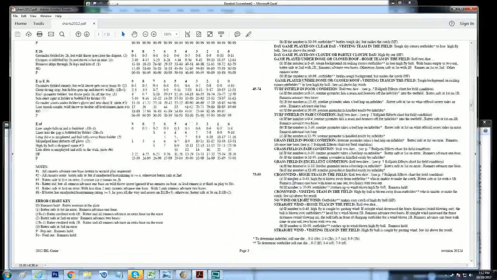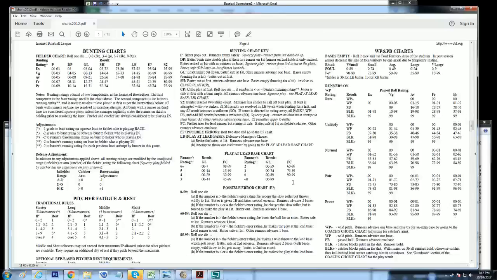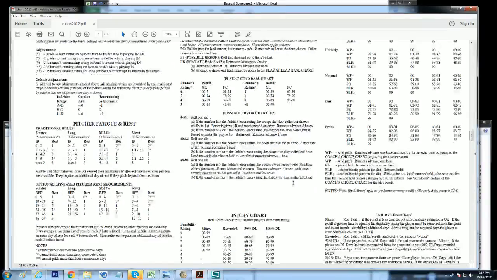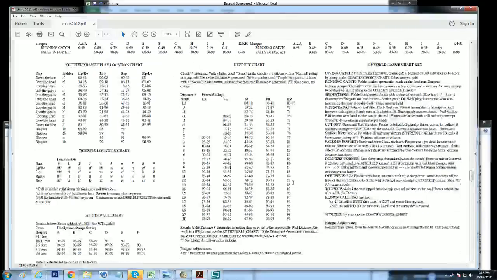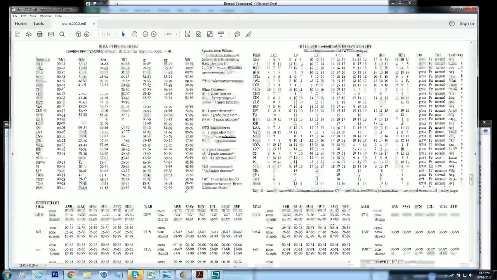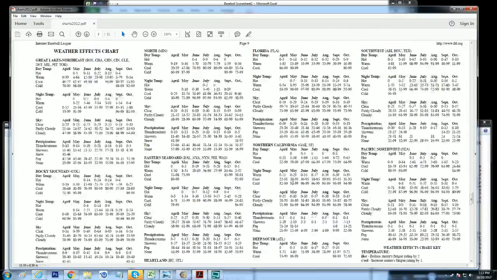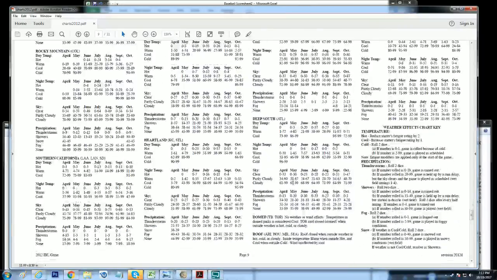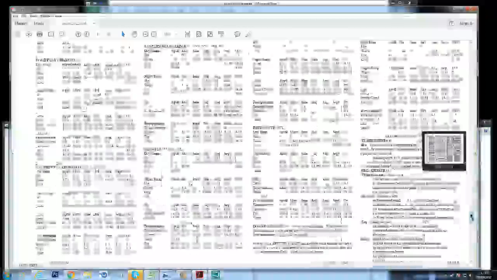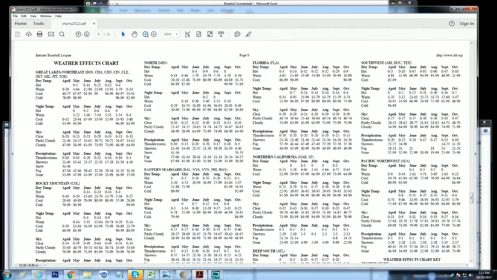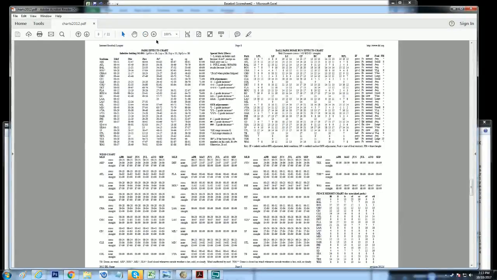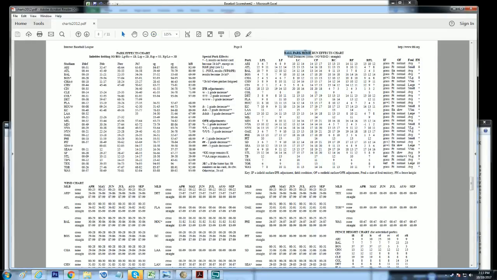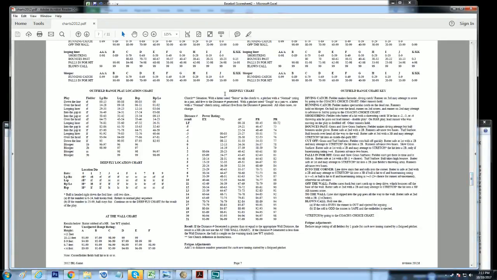Where is that chart? We got to find out if he hit it far enough, right? Outfielder range, ballpark, fence height. Where is that chart? Missed it somewhere. Make this a little bit smaller. All right, ballpark home run. No, that's not what I want. Here we are, deep fly chart.